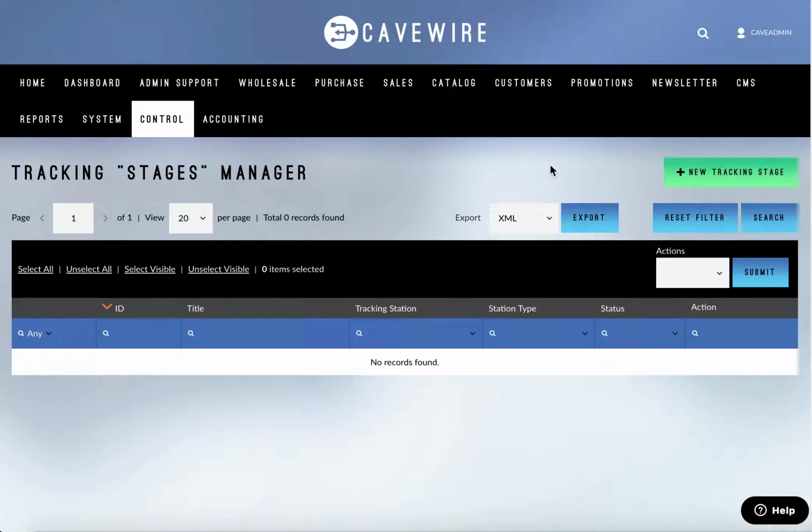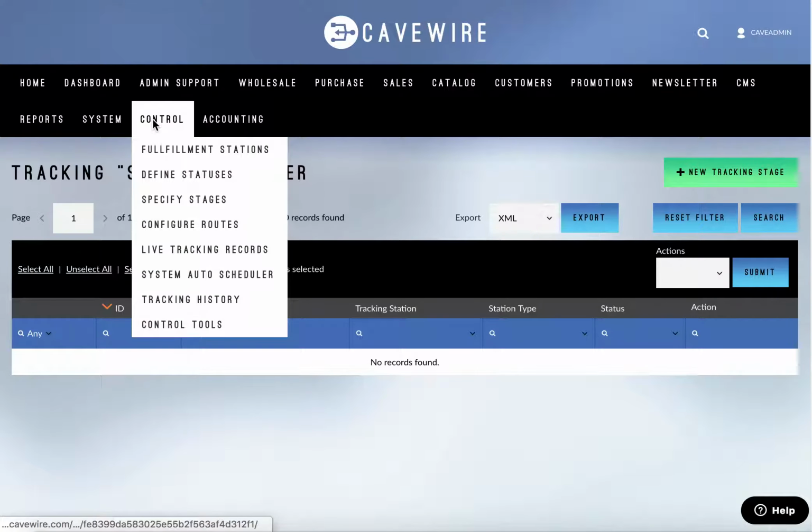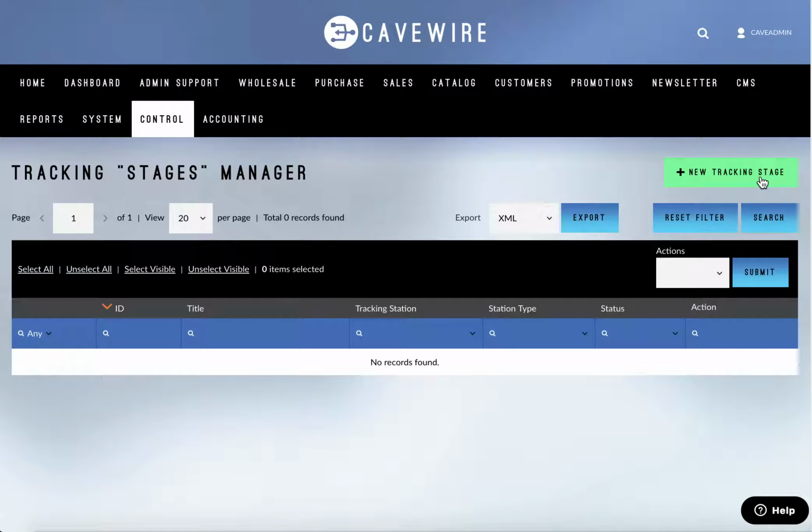Production workflow in Cavewire is extremely flexible. Today we're going to look at how to set up the default tracking stages for production in the manufacturing module of Cavewire. So to get to our tracking stage manager, we go from control to specify stages, and we'll start with our new stage in here.